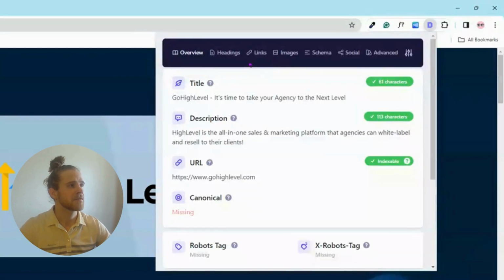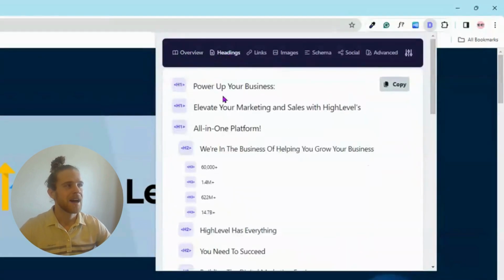So when I come here and I go to headings, I can see that GoHighLevel's homepage has 3 main H1 titles. When search engines are crawling your site, they're going to look at these first, the H1s, then the H2s, the H3s, and so on, which gives them an idea about what your page is about.